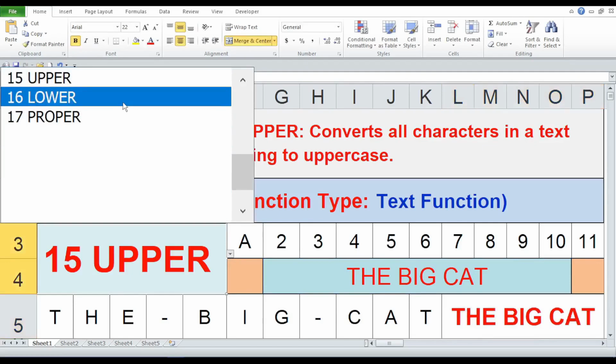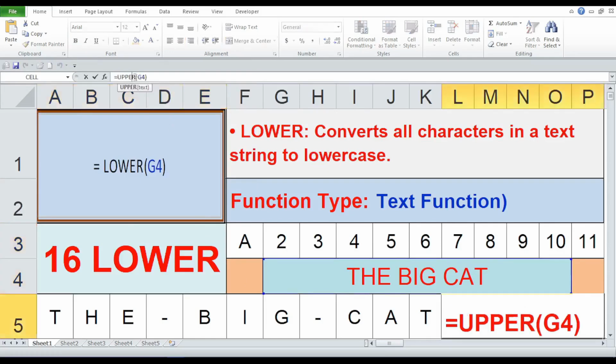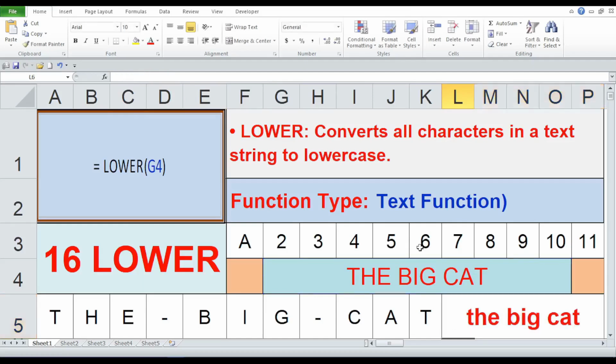Now let's explore the LOWER function. The LOWER function converts all characters in a text string to lowercase. Demonstration of LOWER function. Select cell L5. Enter the formula, equals LOWER, G4. Press enter. The result will be "the big cat".